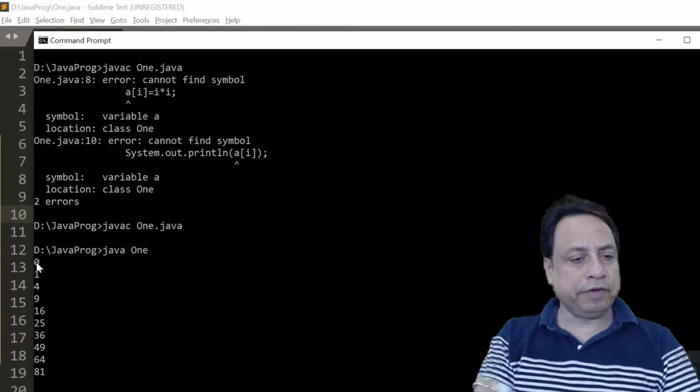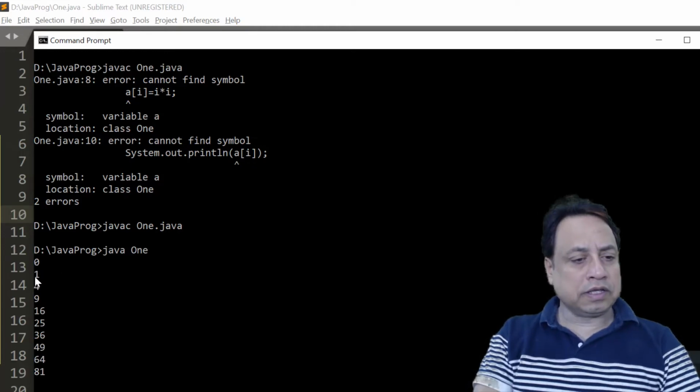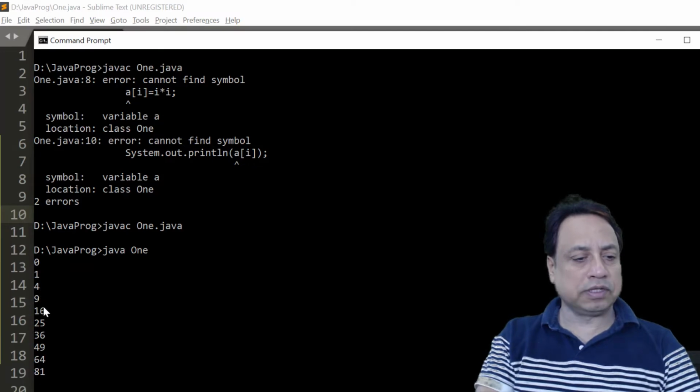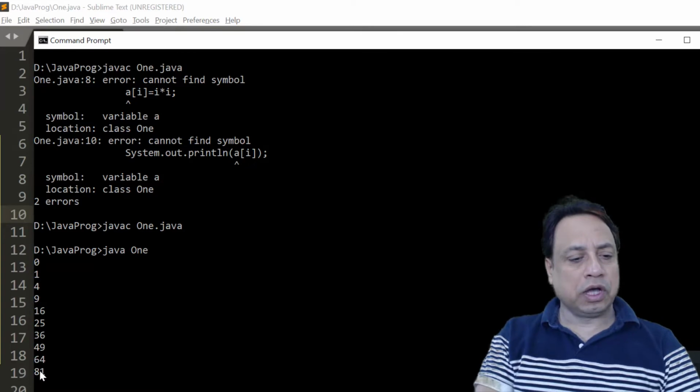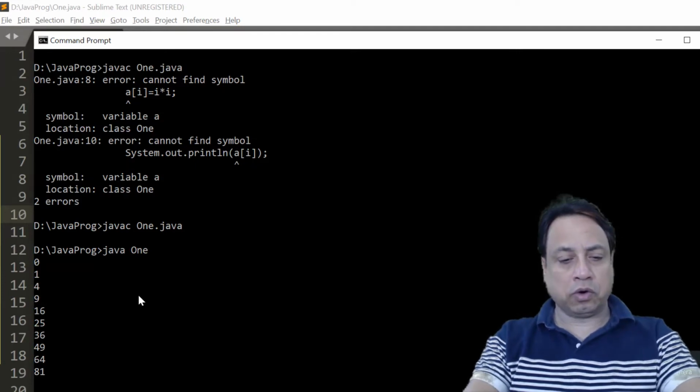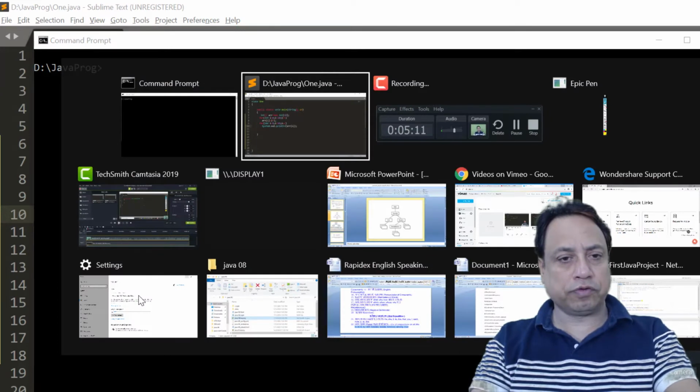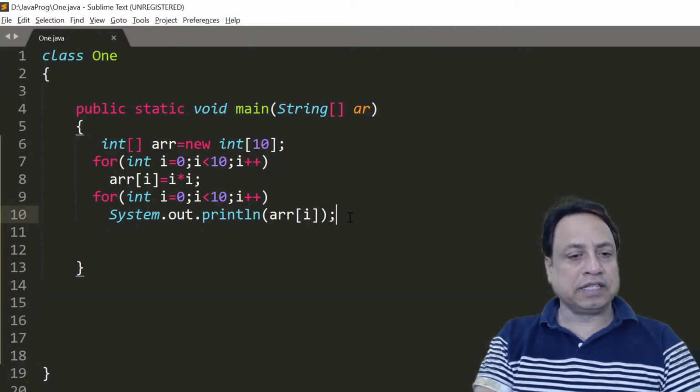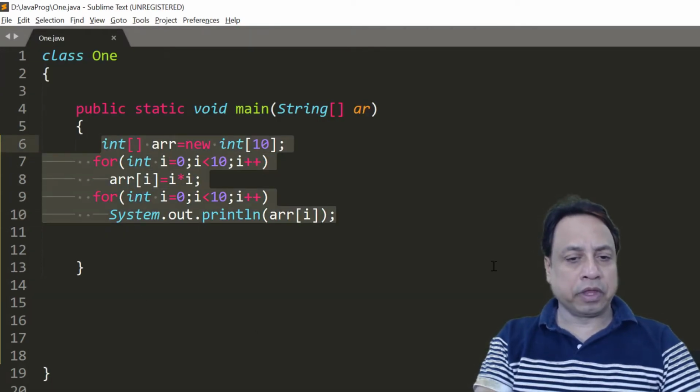As you can see, every element of the array is a square of the first 10 numbers, starting from 0, 1, 2, this is 3 square, this is 4 square, this is 5 square, this is 6 square. So what I have done is store the square of the first n numbers in the array. This is how we make use of an array inside a program.